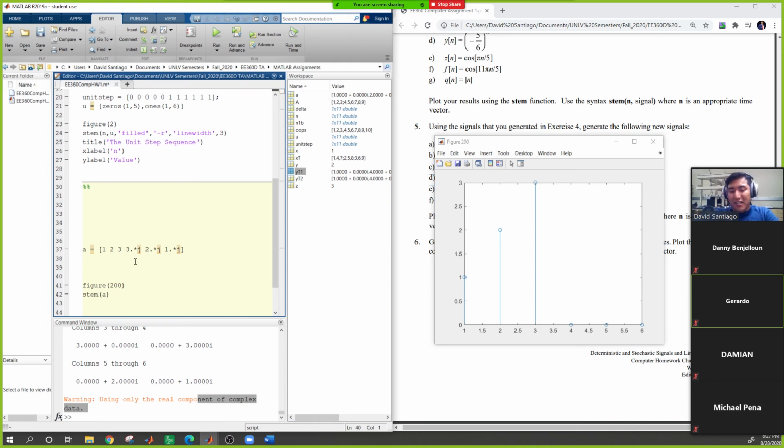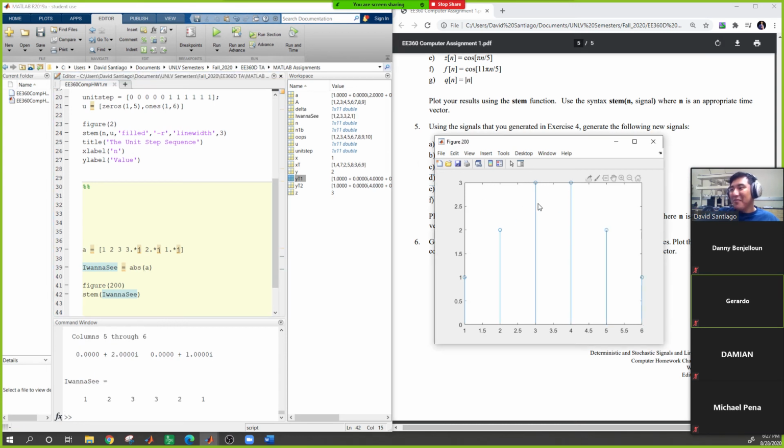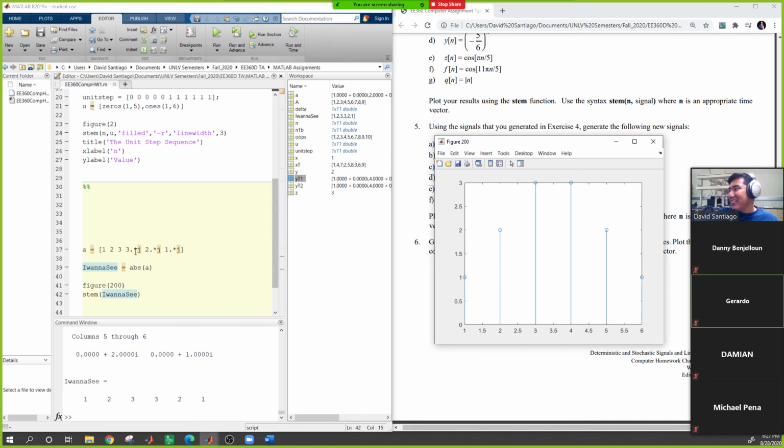So I want to see abs of a. This is just the absolute value. You can't put those types of absolute value bars here, that means something completely different. But if you want to see this, I'm too lazy, let's copy paste. Yes, you can copy paste. And boom. Well, I forgot the title, but it's okay.